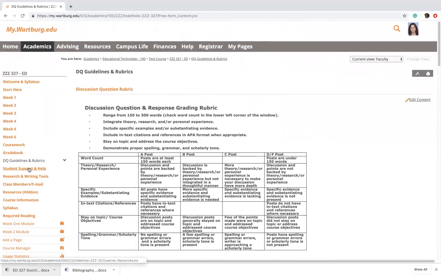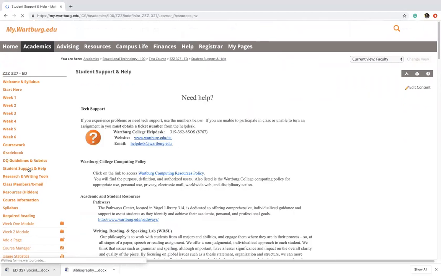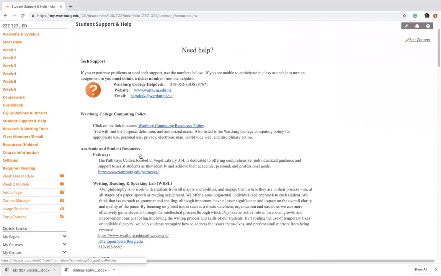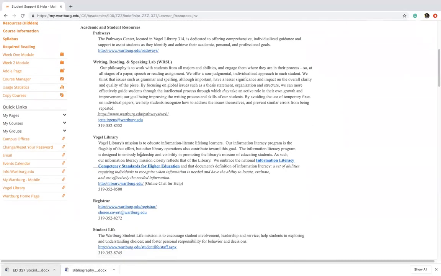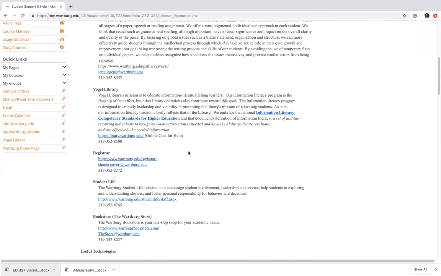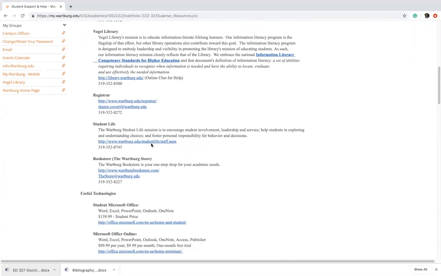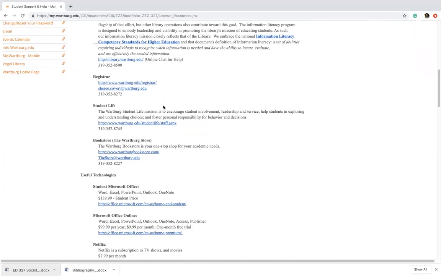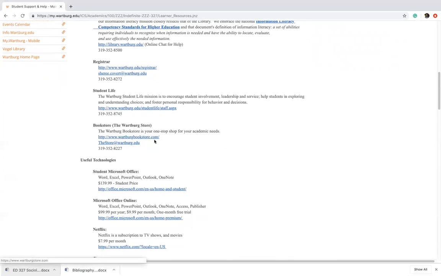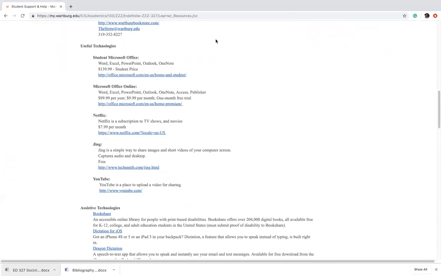There is student support and help. This includes information not only about the pathway or tech support like IT services that are available to you, but the Writing Center, Vogel Library. You definitely need to learn how to use these resources for the research assignment. The registrar office, if there is any problem with your registration that you need to reach out to, Student Life, bookstore. So there are a lot of good resources.